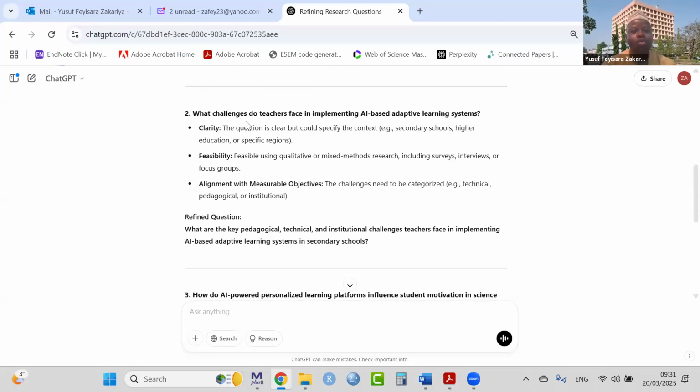What about the second one? What challenges do teachers face in implementing AI-based adaptive learning systems? We have the clarity: the question is clear, but specify the context. Feasibility: feasible with qualitative or mixed method. Alignment with measurable objectives: the challenges need to be categorized, technical, pedagogical, or institutional. Amazing. Then we have a new one. What are the key pedagogical, technical, and institutional challenges that teachers face in implementing AI-based adaptive learning systems in secondary school? Amazing. You can see this.